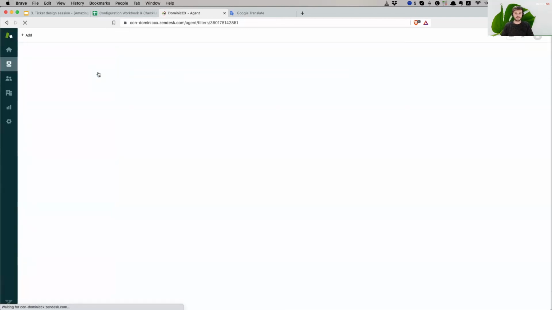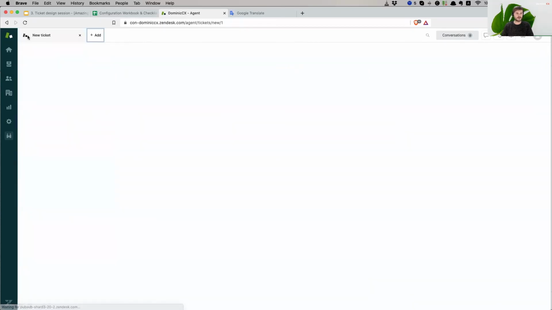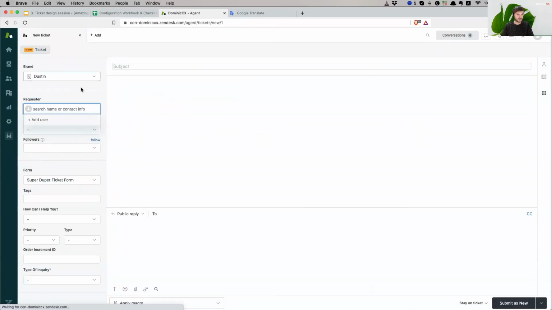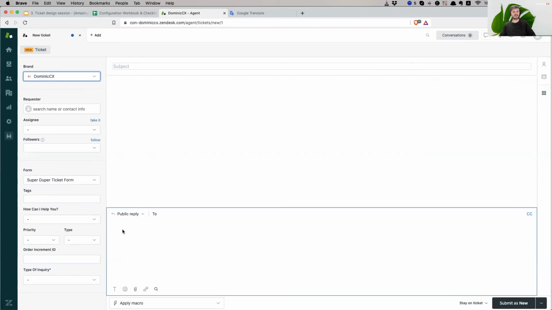I only have all the default forms showing up because I have not refreshed and the system doesn't know that I have multiple forms. So this is my brand. Let's choose this one because I like this one the most. All right. So this is my brand. This is what the ticket looks like.